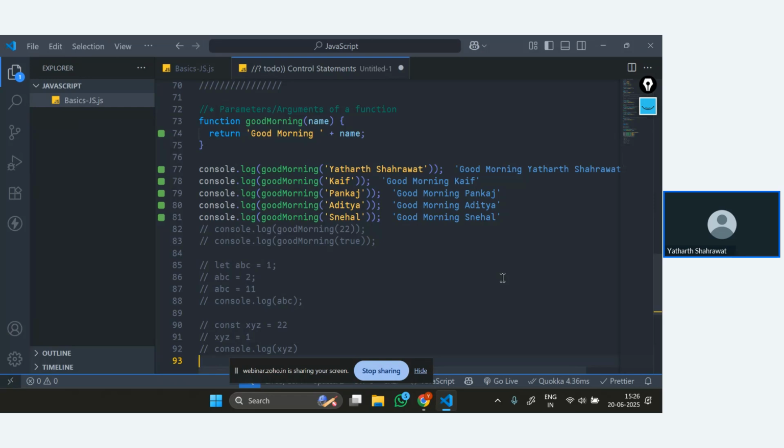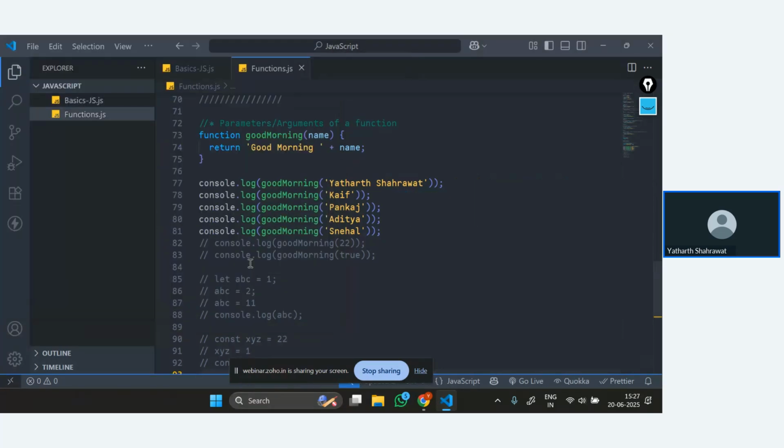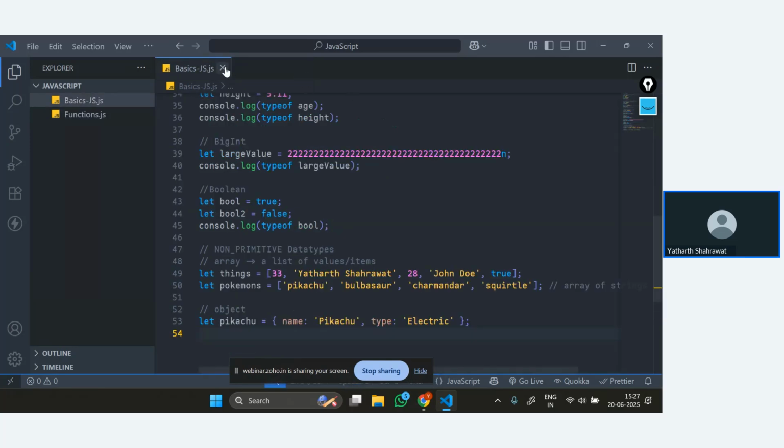Okay, I am saving it with Control plus S. Here I will write functions and save it here only. The moment I save, the output's gone. So these are the things, guys.